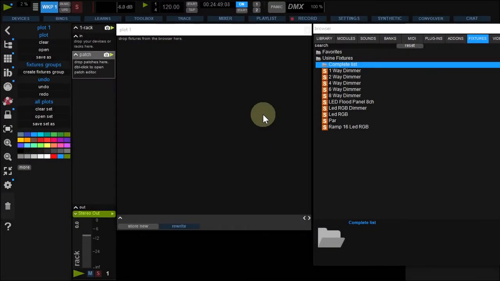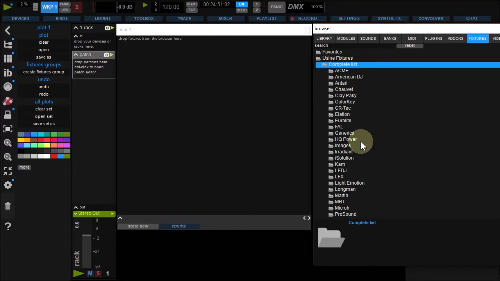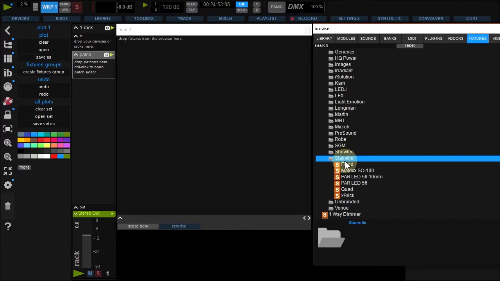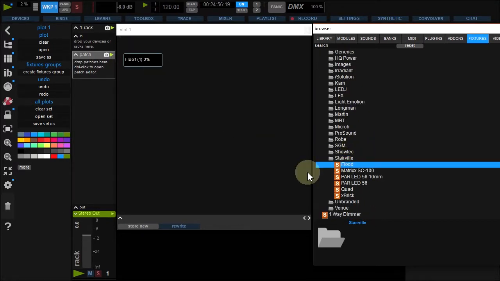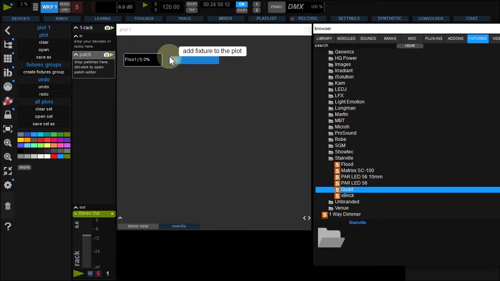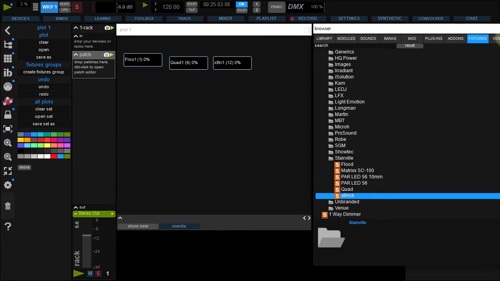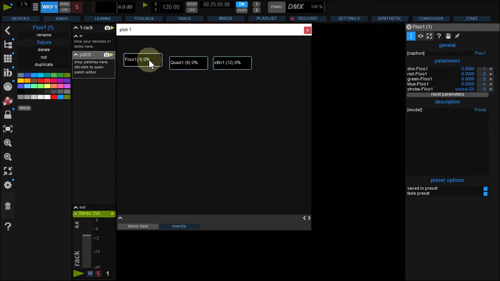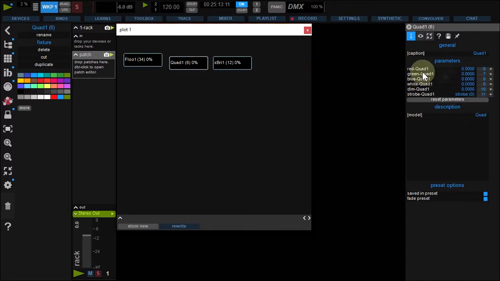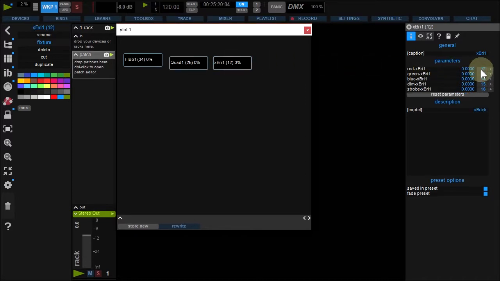Now drop your fixtures from the browser to the plot window. Right-click each fixture and enter its DMX channel number in the first parameter, according to what you've set on your lights. Next channels are filled automatically.